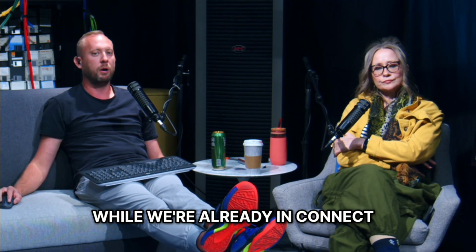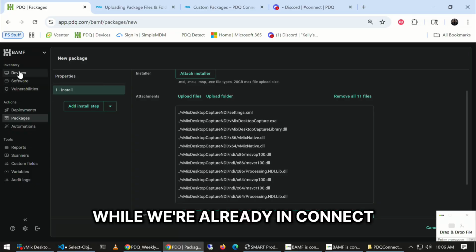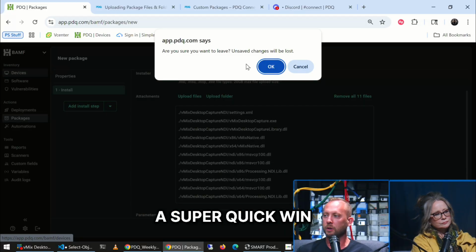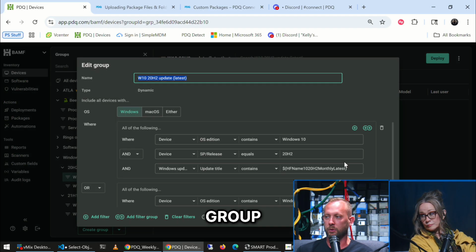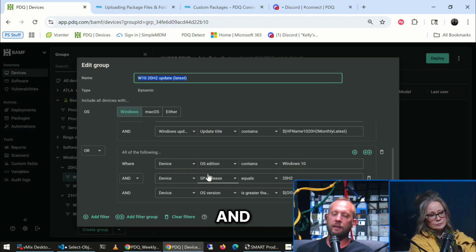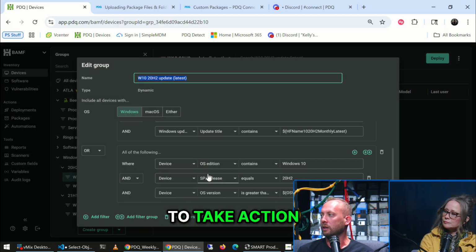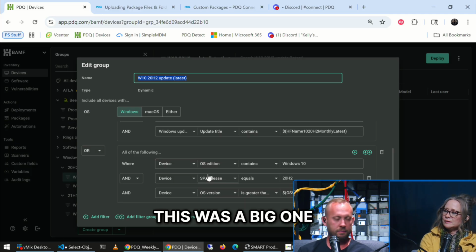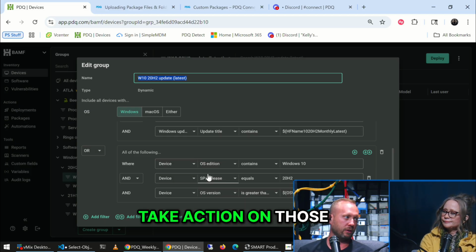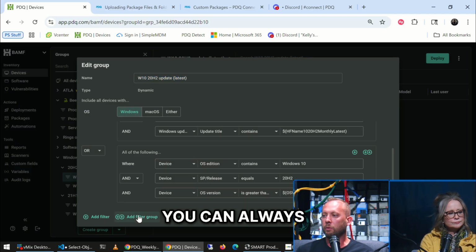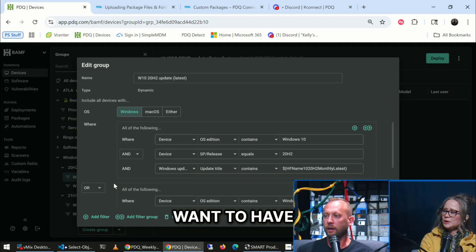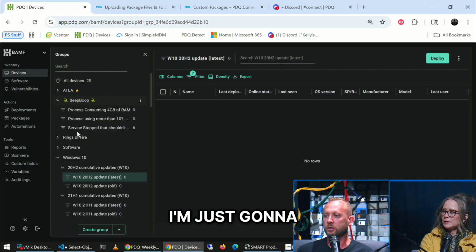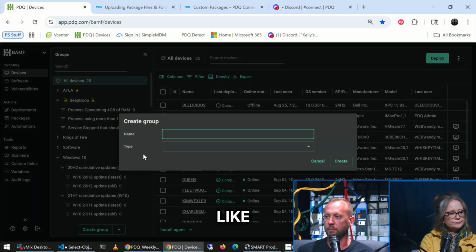Next up, while we're already in Connect, let's talk about just a super quick win, maybe on any group. I only want to take action on online machines. This was a big one. So you can always throw another filter here. I don't want to have a bunch of failed deployments because I'm just going to create a new one to not have a big old mess.